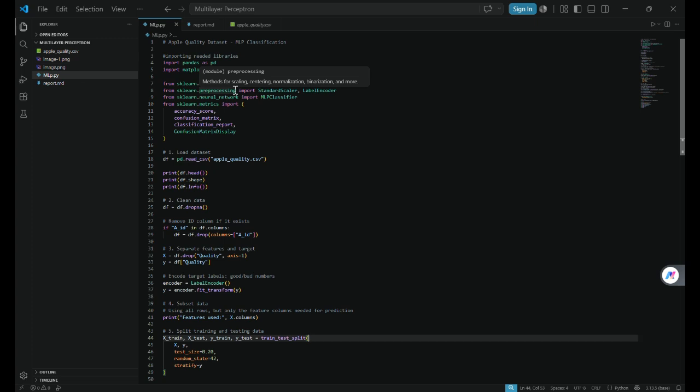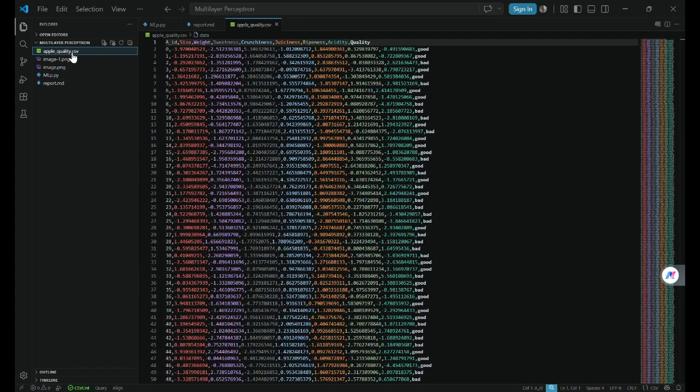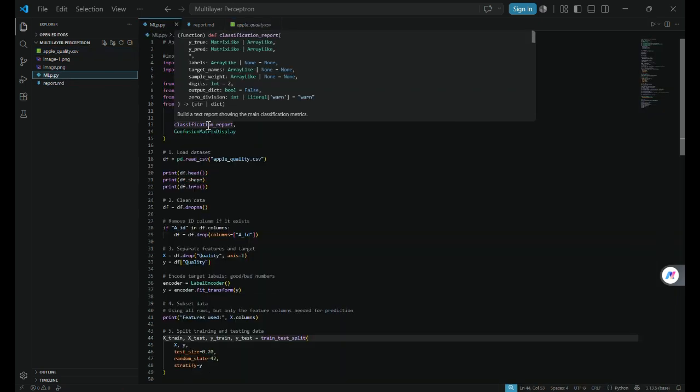So let me show you guys what the features are, which we've seen before. These are the features, which are the apples' measurements, and the target is the quality labels, which is right here. So these are the answers. Okay, so with that being said, let's go back to the code.